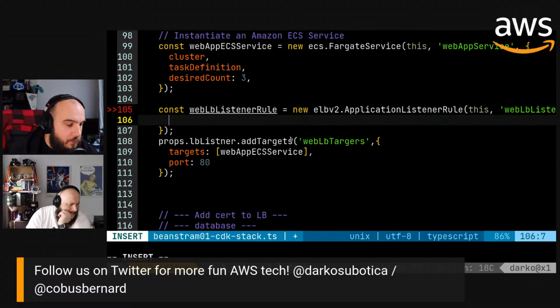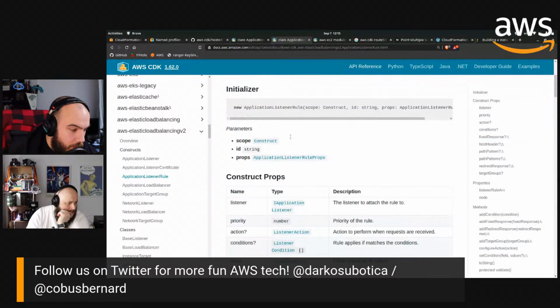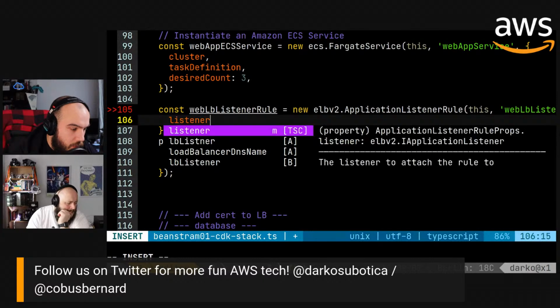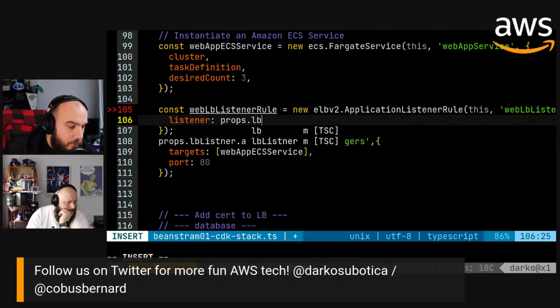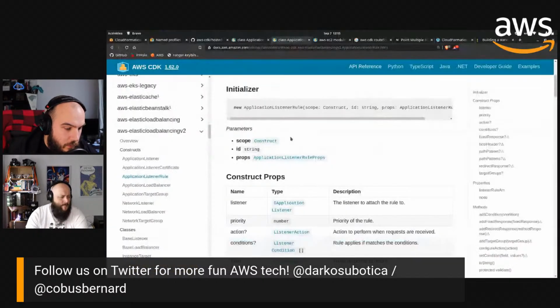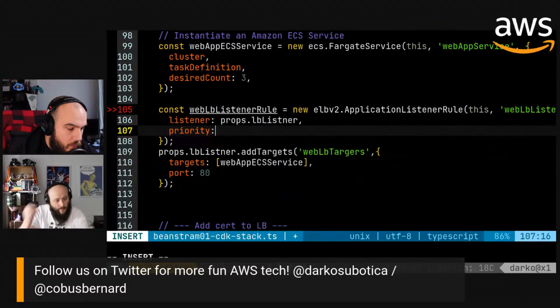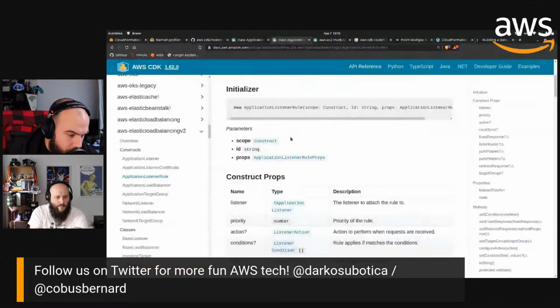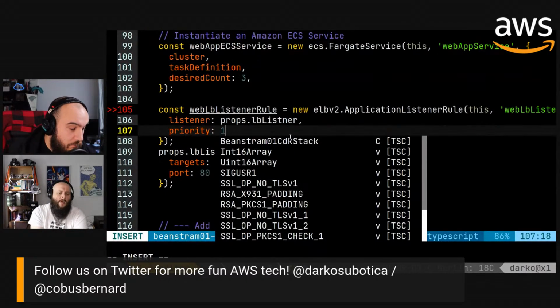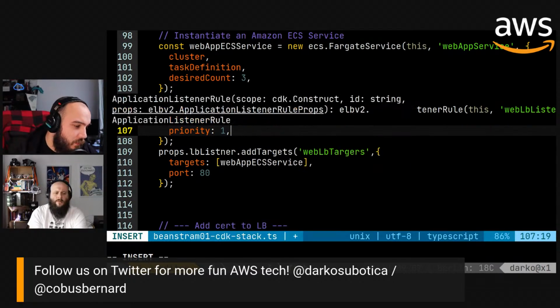What are the properties I need to define here? I need to define a listener. That's props.lb listener, that's fine. And priority number 1, right? Is this just a number? Priority 1. Yeah, it's a number, I think, between 1 and 999. Okay.